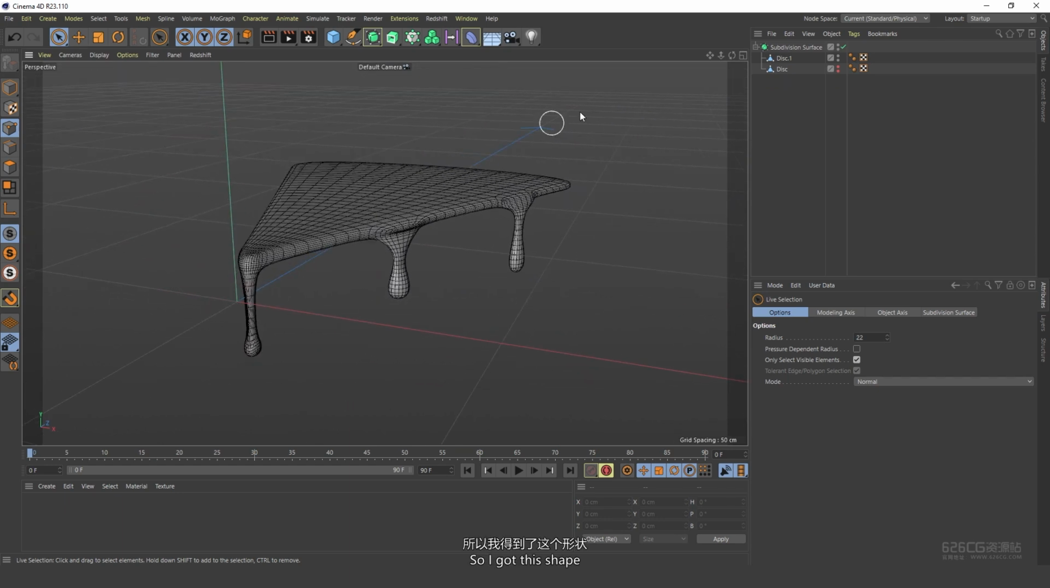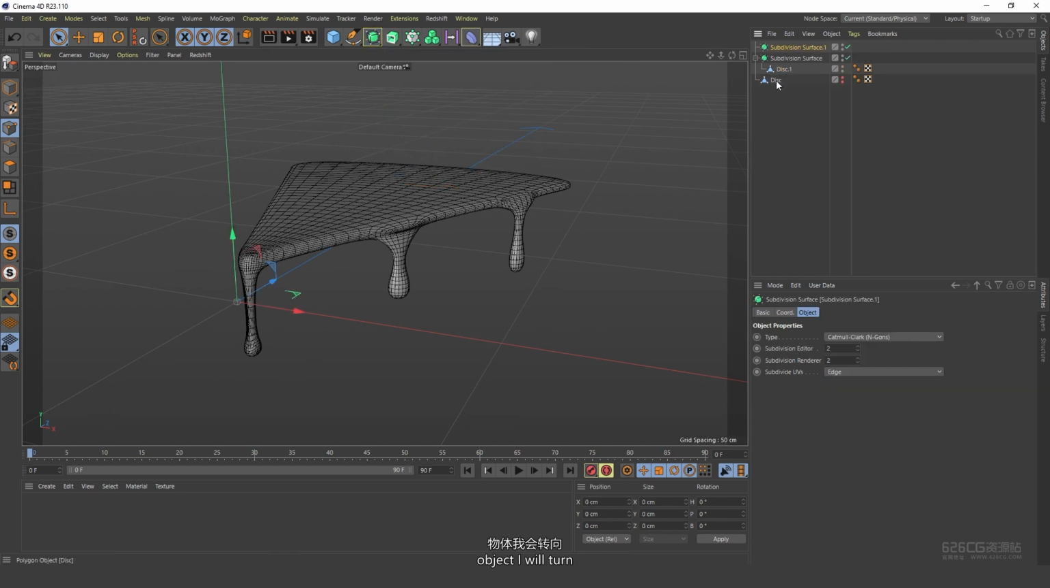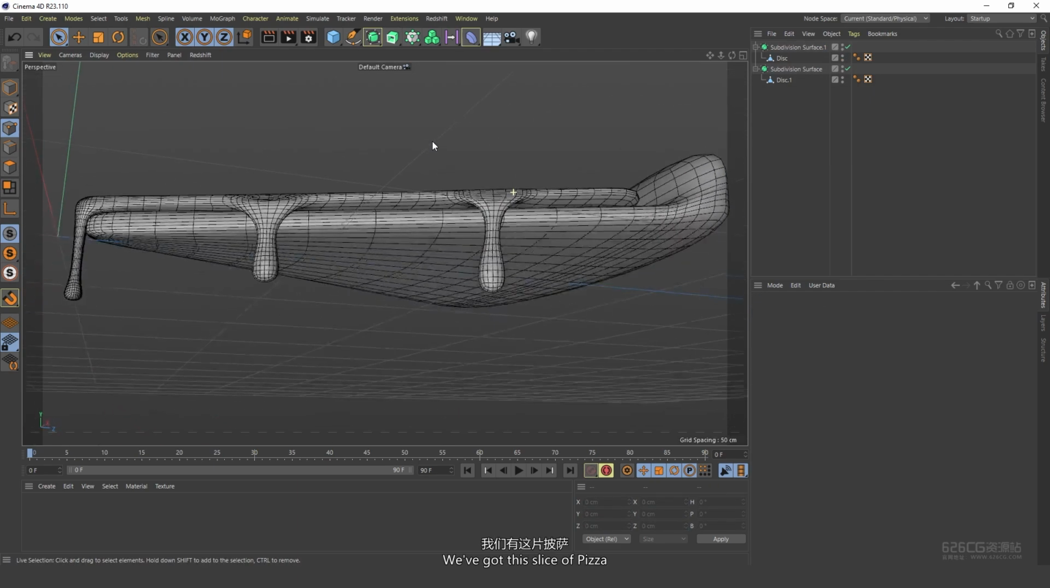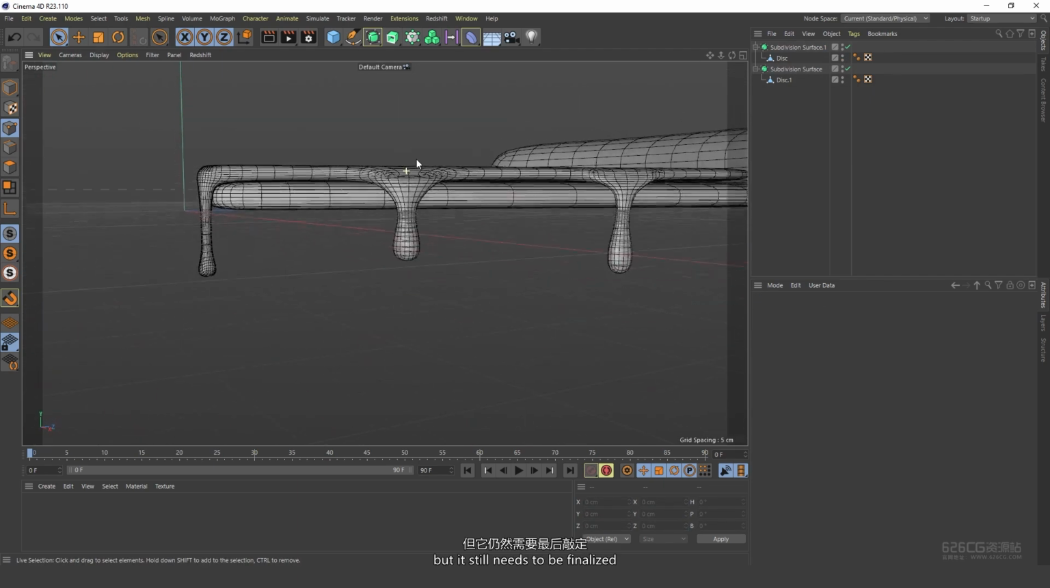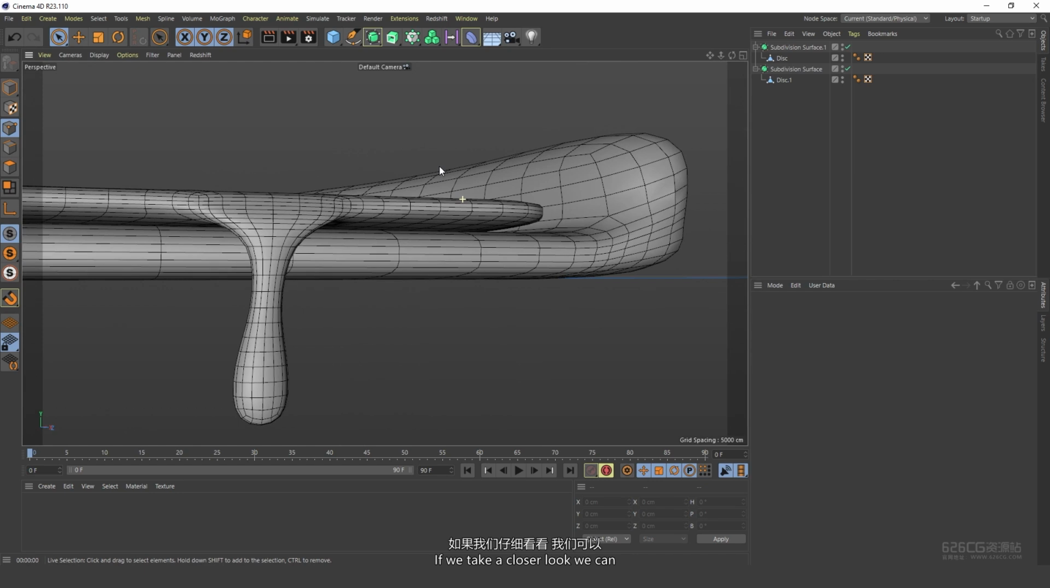So I got this shape. Now I will add the pizza base into a separate subdivision surface object. I will turn on its visibility. We've got this slice of pizza, but it still needs to be finalized. If we take a closer look, we can see that the cheese does not fit snugly against the pizza crust.